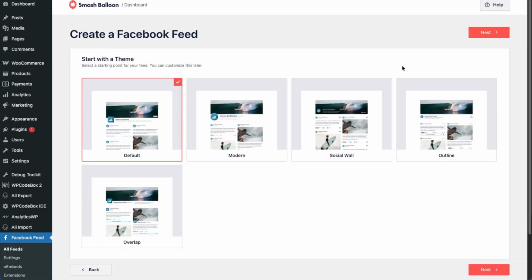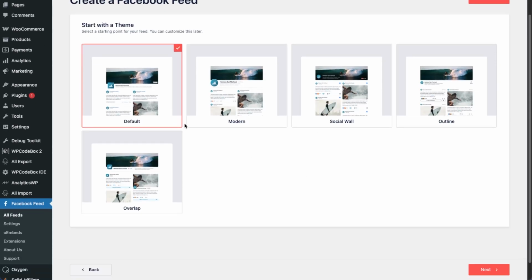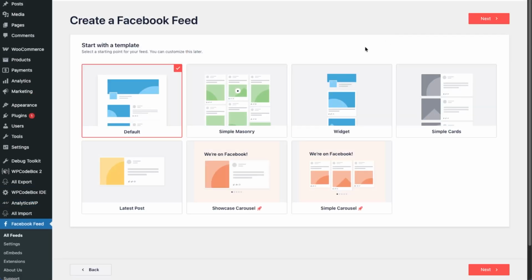On this step, we'll have to choose a theme for the design of our Facebook feed. We have 5 options to choose from, such as the default, modern, social wall, outline, and overlap. Each one offers a unique design for your Facebook feed. For this video, let's go with the modern one, and after selecting it, click Next. Finally, we're on to the last step of creating our Facebook feed, which is selecting a template. This is for the layout of your Facebook feed. You can choose from options like the default, simple masonry, widget, and more. Let's go with the masonry template. After selecting it, click Next.